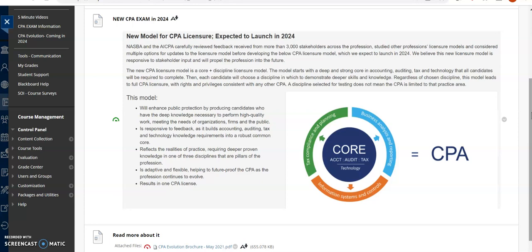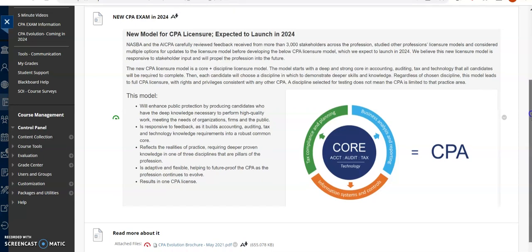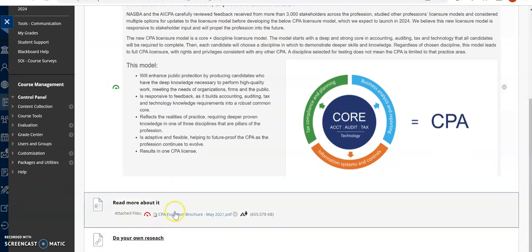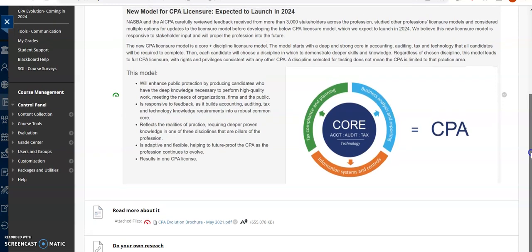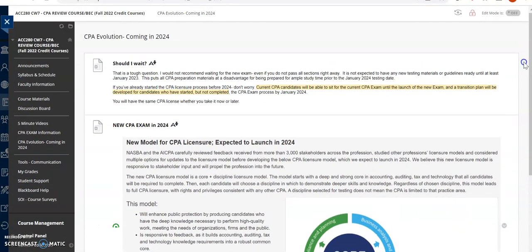The new model is coming out now, but they won't have anything as far as what the exam is going to look like until late 2023, and then they won't even have study materials ready until 2024. So that's why it's really important to make sure you're aware of this and what it looks like. There's a brochure here if you want to read about it, and a web link. Again, spend some time in this area, make sure you're aware, and make sure you start studying for this exam now, and you won't have to deal with this.